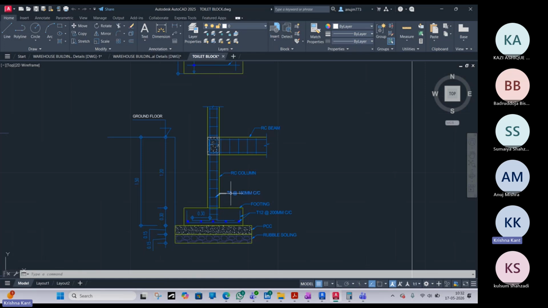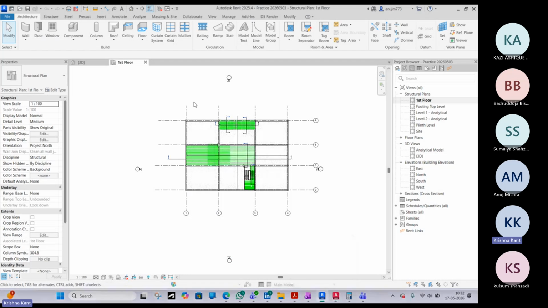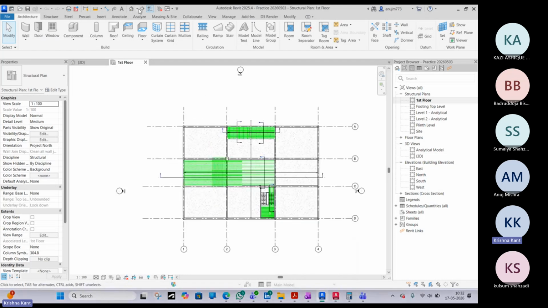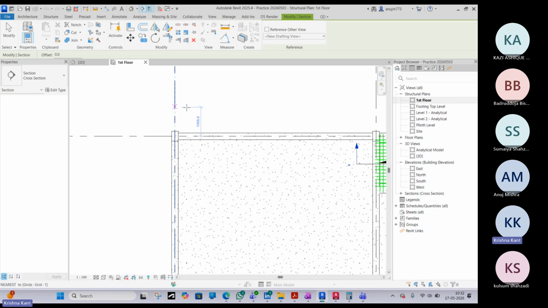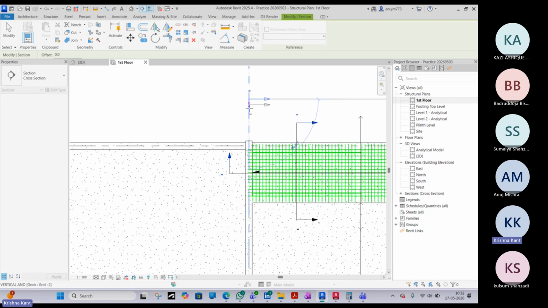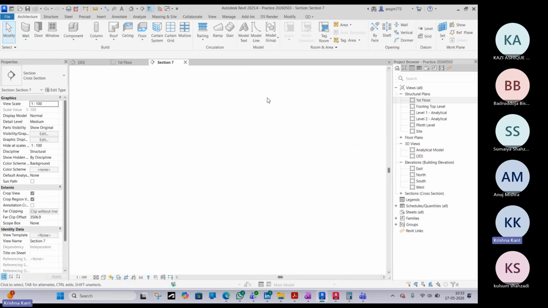you have noticed we have a section drawing like this. So how can we create this type of section from our Revit? That we have to see now. So obviously for that we have to create a section, something like on the footing edge.